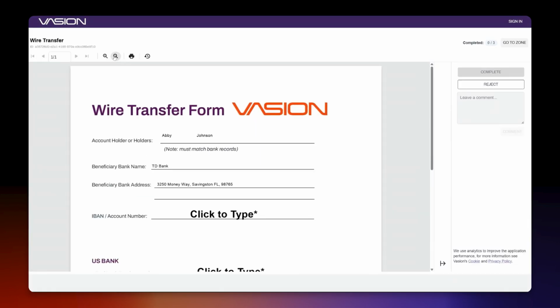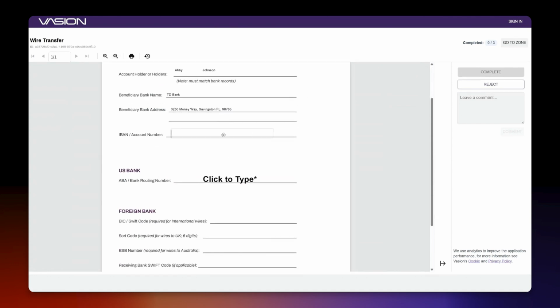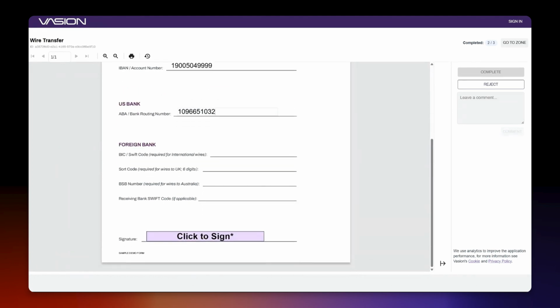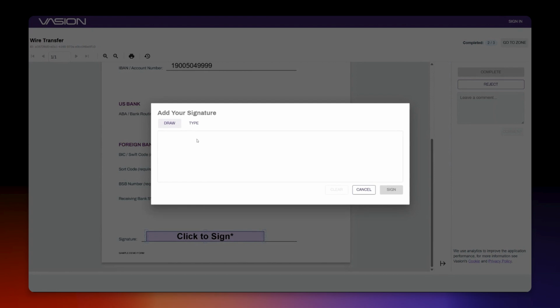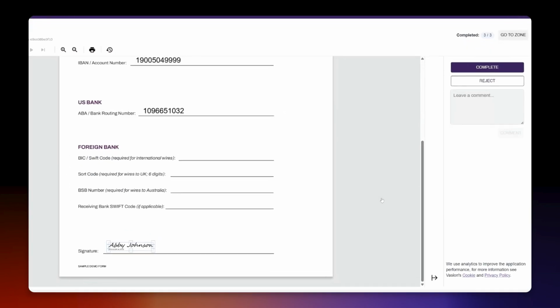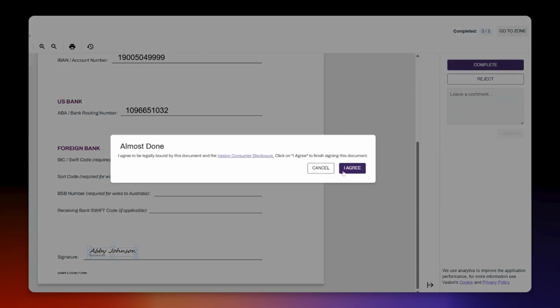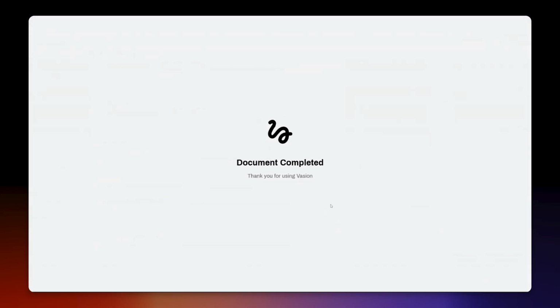Clicking Review Document opens up a new tab. The client would then review the form, fill in any information required, sign at the bottom. Here they can draw or type, click Sign, and then complete their wire transfer form. And that completes the retirement enrollment workflow. The wire transfer form and the client enrollment form would now be stored in the approved enrollment Vasion storage folder.